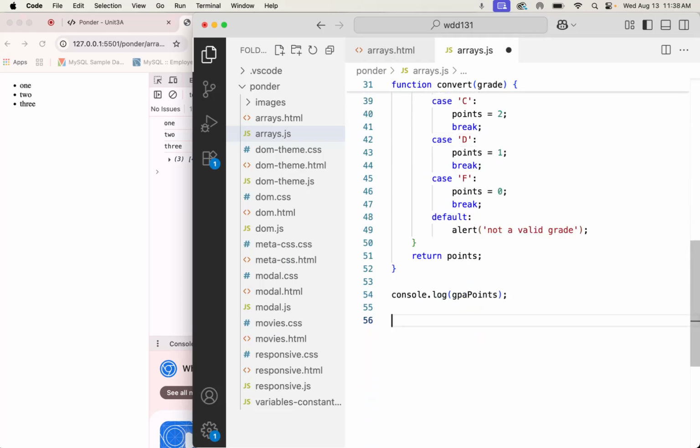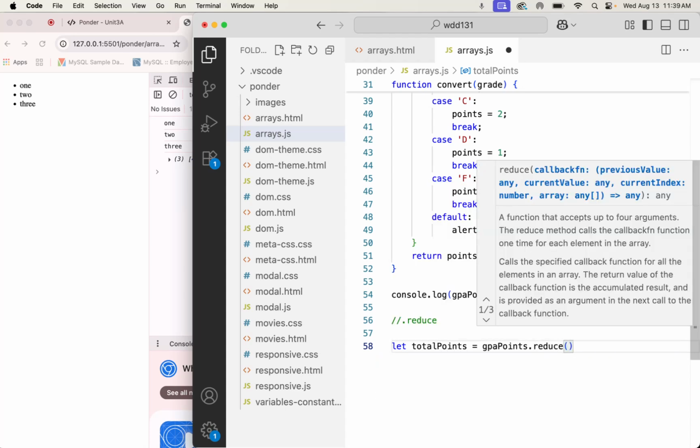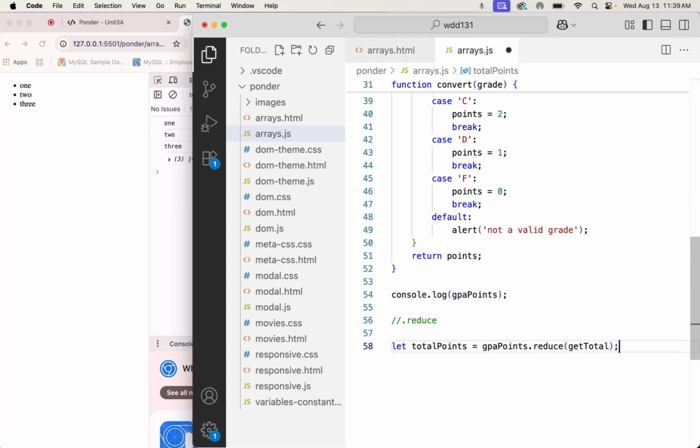Let's do the dot reduce method now. And we're going to continue with our GPA example. And we're going to go ahead and instead of just getting a GPA point for each grade, we want to kind of merge them all together and get your GPA for the whole semester for all 3 of those grades. So let's go ahead and set up a new variable here called total points. And it's going to be taking our new GPA points array that has the 4, 3, and 2 in it. And we're going to use the dot reduce array method. And we're going to call a function called getTotal.